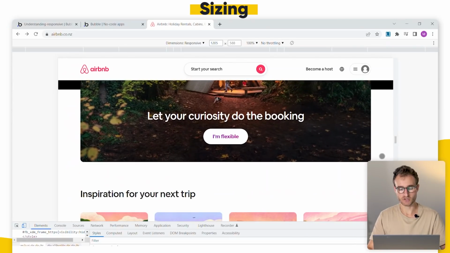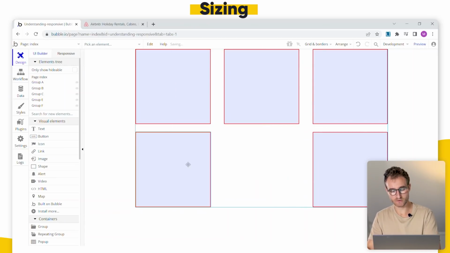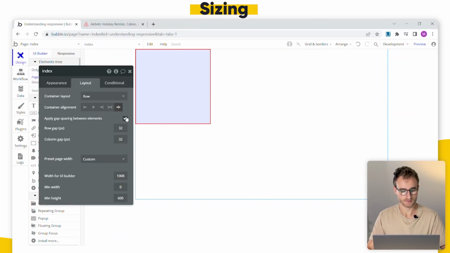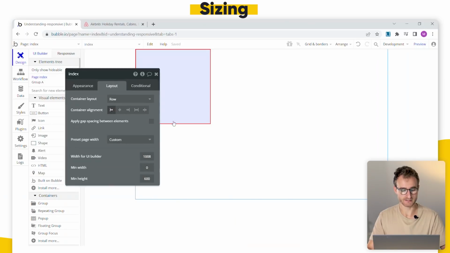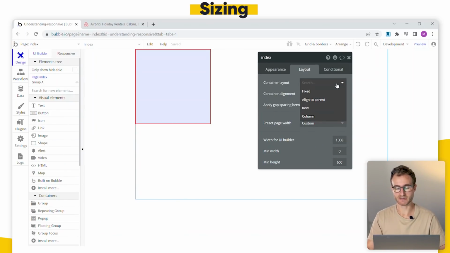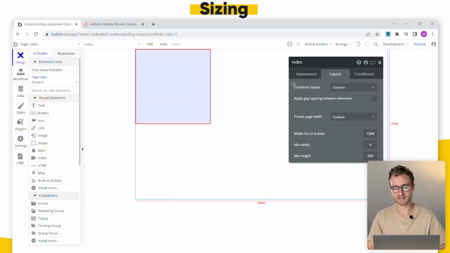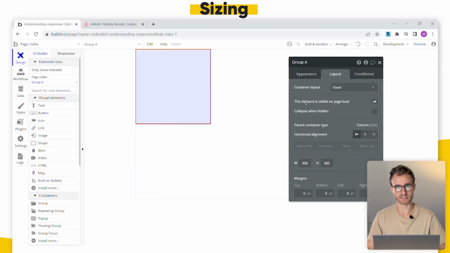Okay, so we want to create the same kind of behavior in our application. We're not dealing with fixed widths or fixed heights. These things can be variable. So let me show you. I'm going to remove all these groups again so that we have a clean slate here to work with. Okay, I'm going to remove my gap spacing. I'm also going to set this container layout for the page to column. While we're just getting used to sizing, it's just going to make things a little bit easier. Okay, you'll see why in a moment.